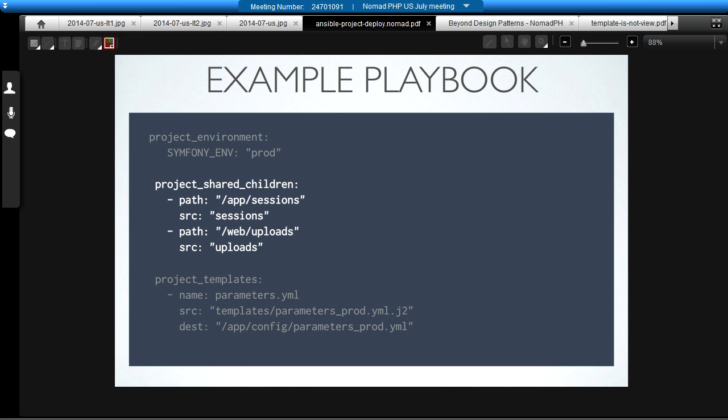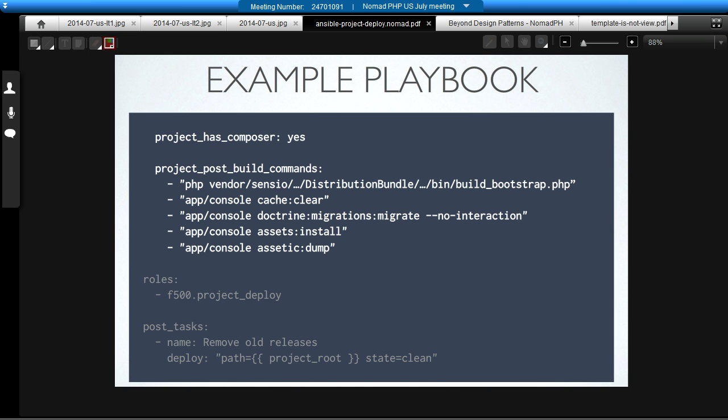Project shared children, these are the symlinks to the shared folder, and here you'll see two symlinks being made. App sessions will be symlinked to shared sessions, and the same goes for uploads. There's some project templates. There's just one in this case, actually, and you see it's a source and destination. So this template will go from local to remote, and any variables inside will be replaced by Ansible. We use Composer, so we set project has Composer to yes. This will run a Composer install.